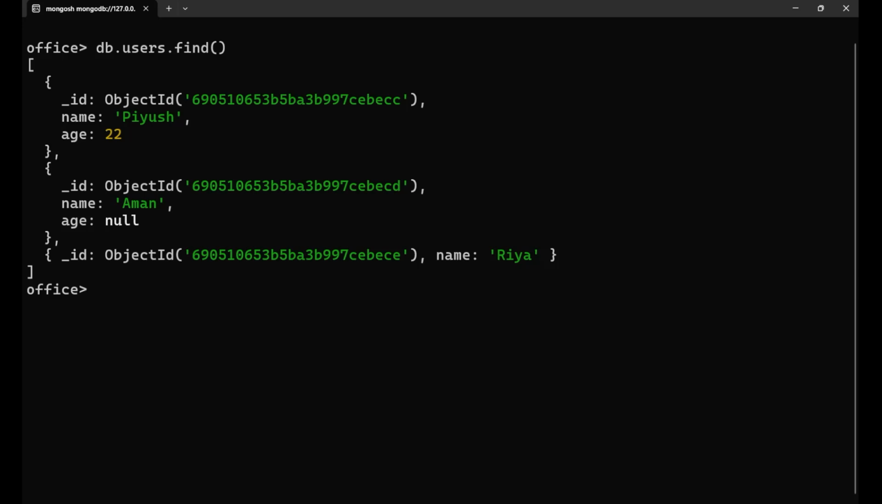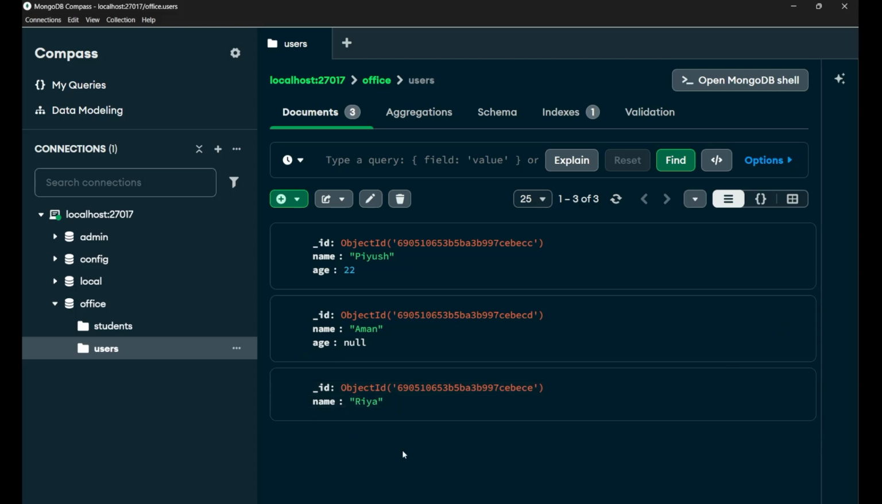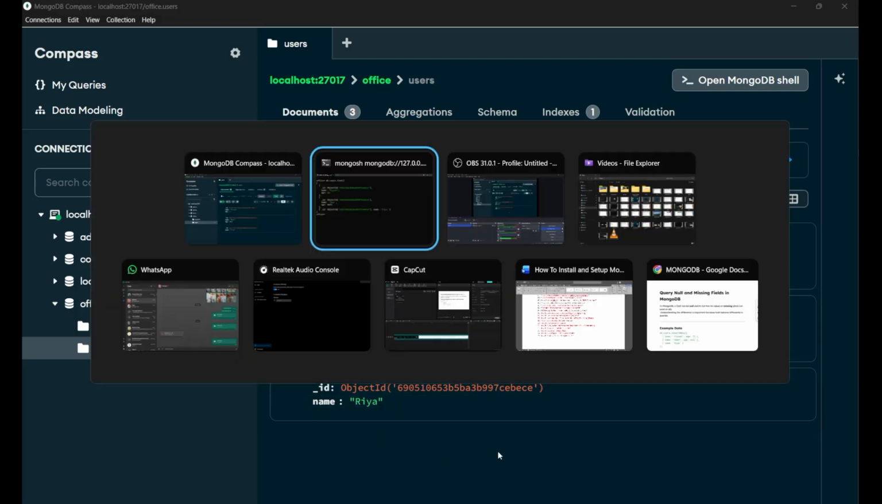So we are inside our Office database and this is the document inside of it. Let me show you in my MongoDB Compass. The first one has the name and the age. The second one has the name and age, but the age is null here. And the third document has only one field, which is name. There's no age there. That means the age field is missing. Got it? So let's go and make a query on it.